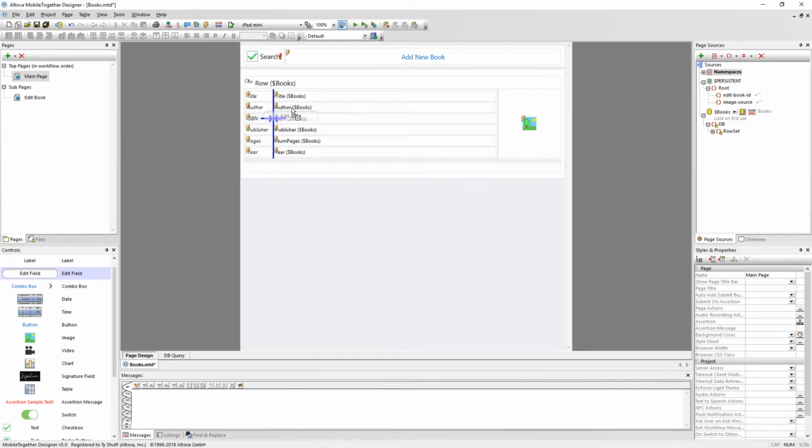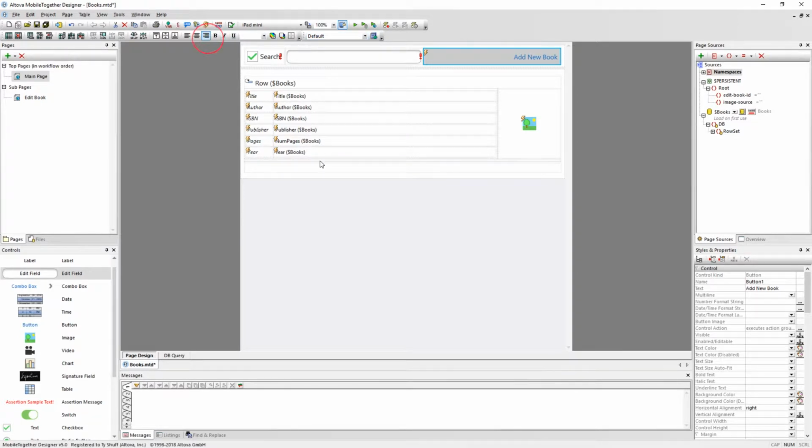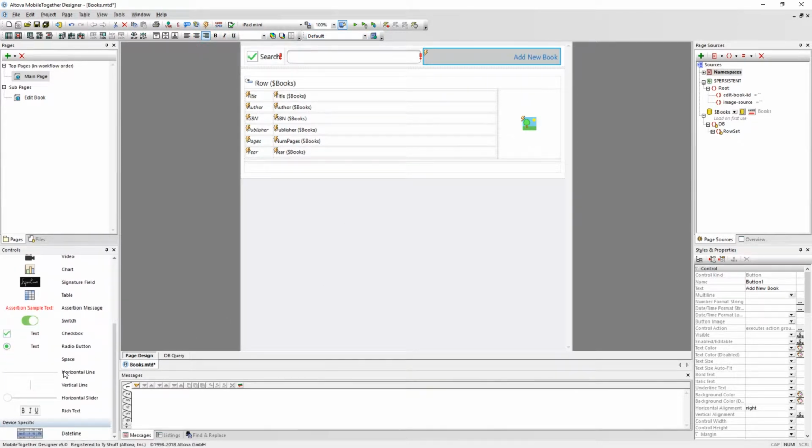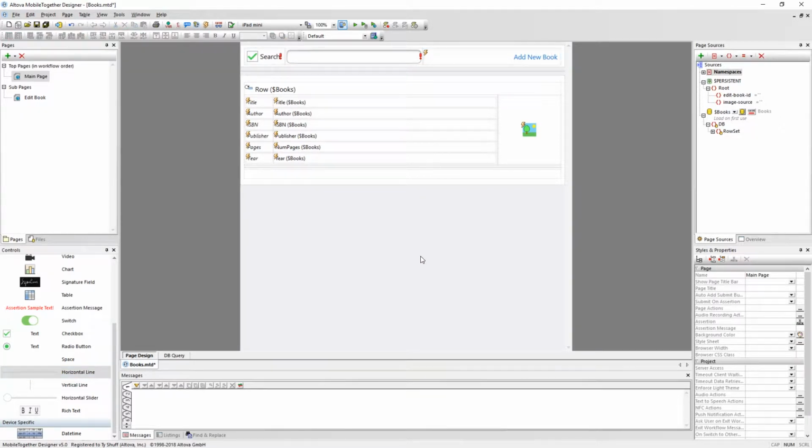Next, drag an Edit field control between the checkbox and the Add New Book button. Now select the Add New Book button and right justify it. Finally, add a horizontal line between these controls and the repeating table below. This will help to break things up a bit. This takes care of the positioning and formatting of the controls.